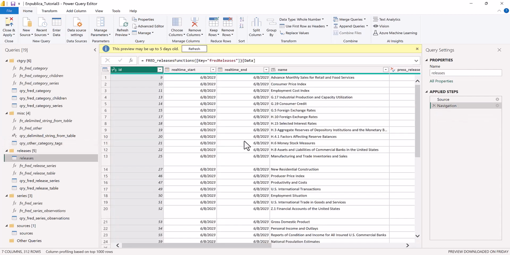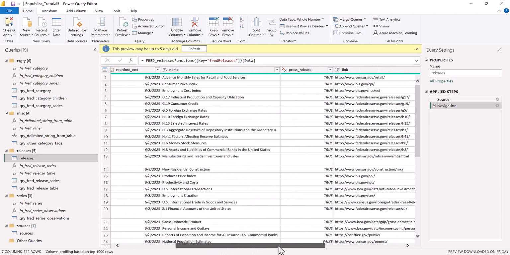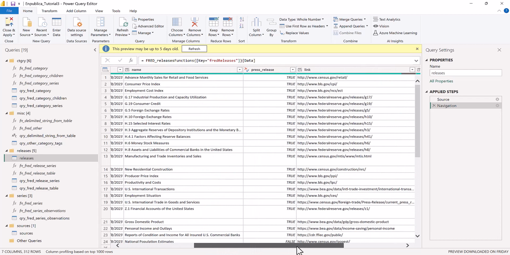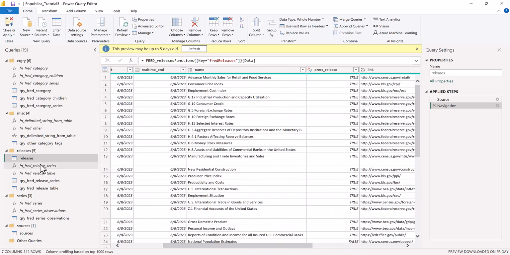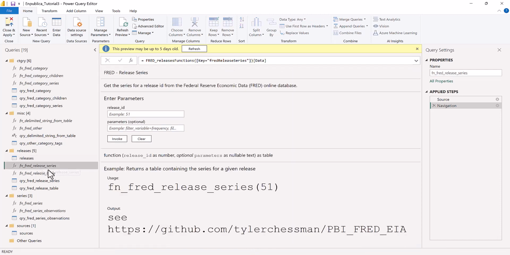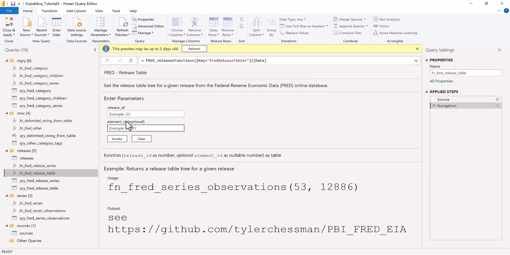Releases is a table. It just shows the 300 some odd releases along with a link to that particular source release, so you can see where Fred is pulling from. Release series, much like category series, just gives back the set of series for a given release and optional parameters. Release table, now this one's actually kind of handy. You enter in a release ID along with an element ID.